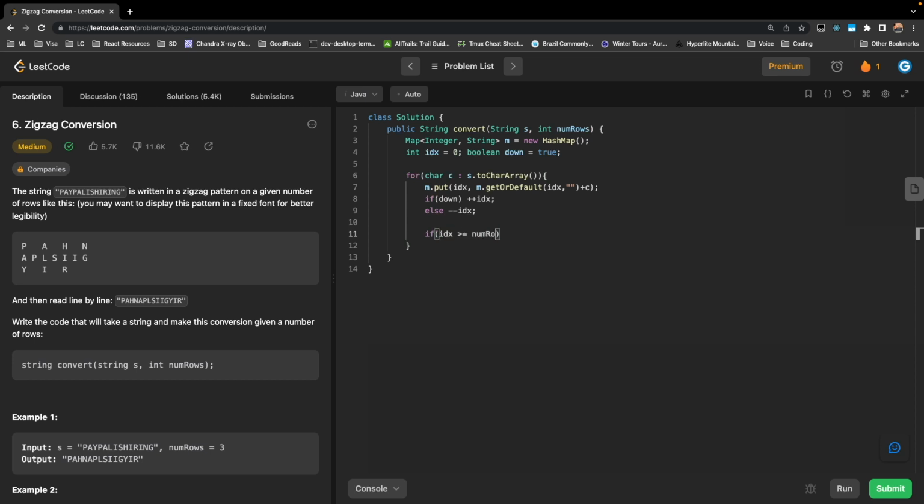Okay, what we would do is idx is equal to num rows minus 2, right? Because we cross the index. For example, in the previous example, if we wrote y and then we incremented our index idx value, it would be somewhere like 0, 1, 2 and 3. Then the next character would be written at index 1, right? So this looks fine. And then down would become false, okay?